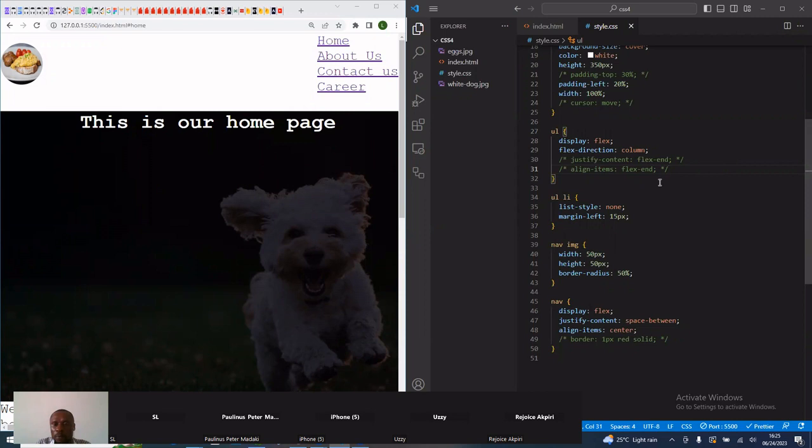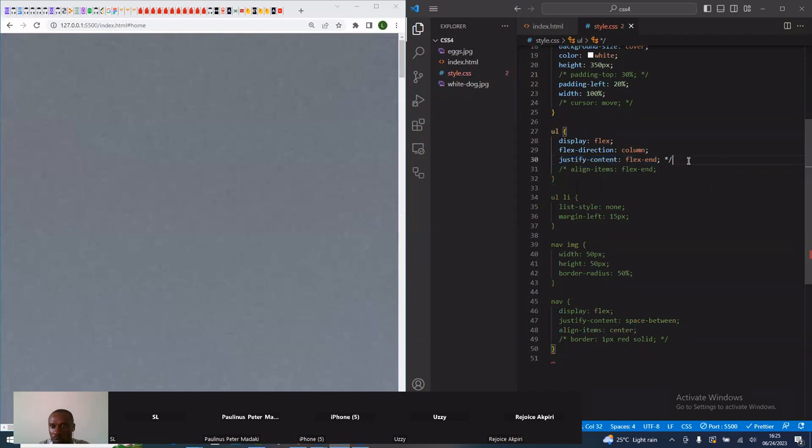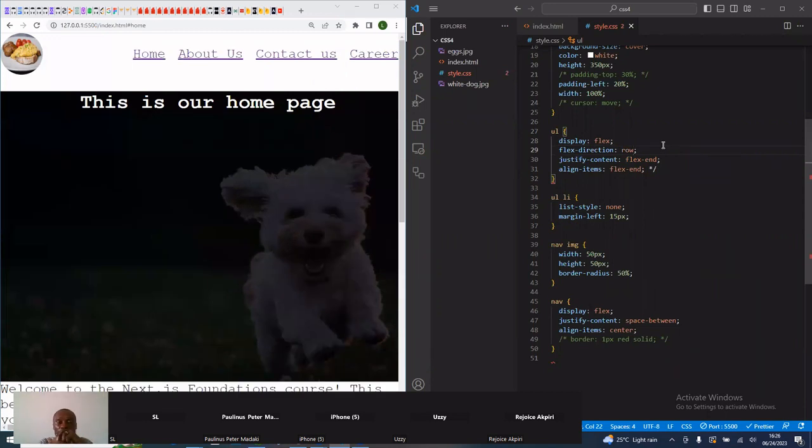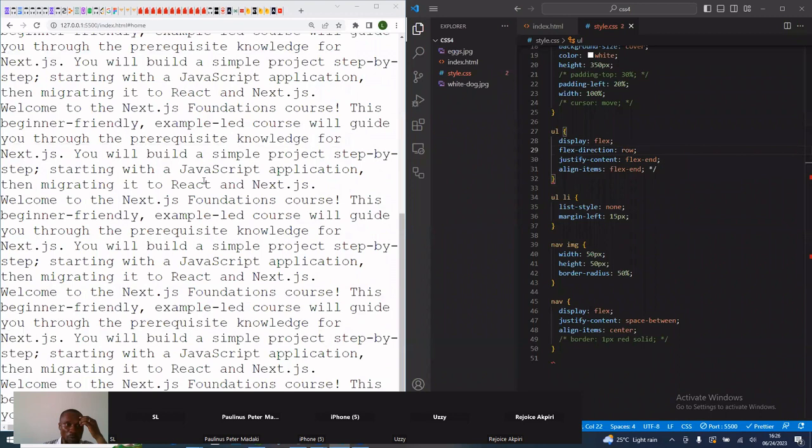Now, there is another property of the flex container that is also nice to look into. It's called flex wrap. Let me think of the best use case for flex wrap. Okay, now we are done with our nav section. Let's apply flex wrap for our P elements.